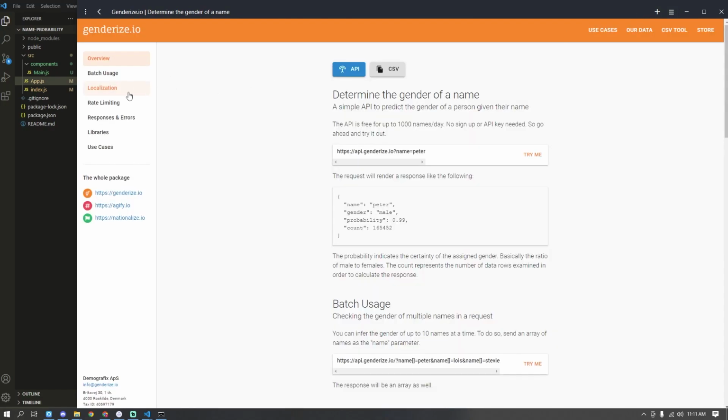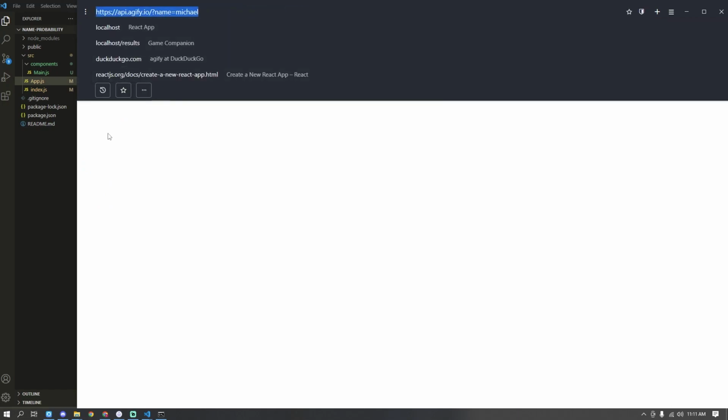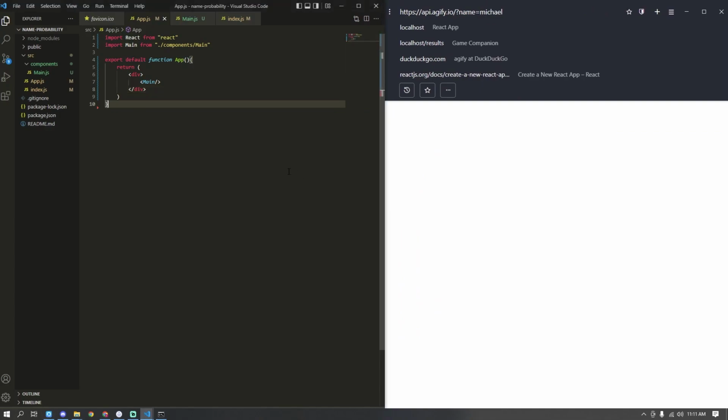So yeah, that's what we're going to be using. I'm going to start with the Agify one. So I'm just going to copy that link right there. And then I'm going to make sure we can get the data that we need. So let's go back to main.